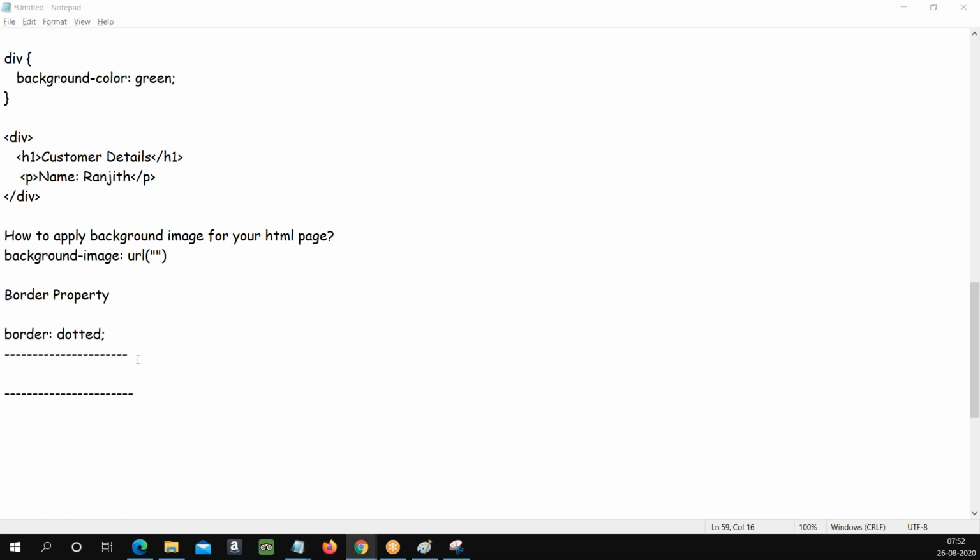Follow this, and it's not dotted; it's a dash line basically. The property value is dashed. If it is a dotted line, it's maybe something like this.